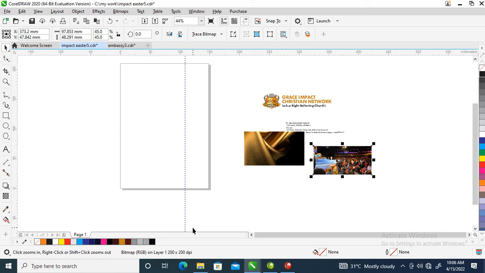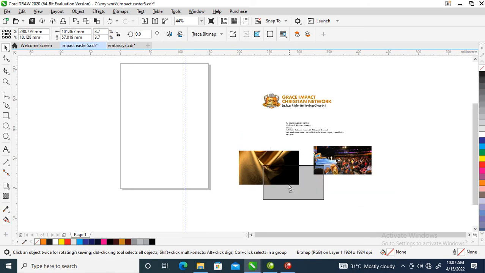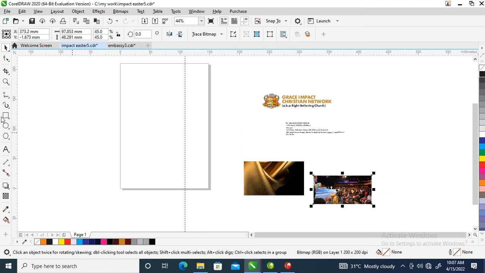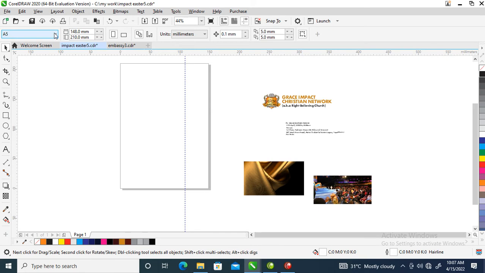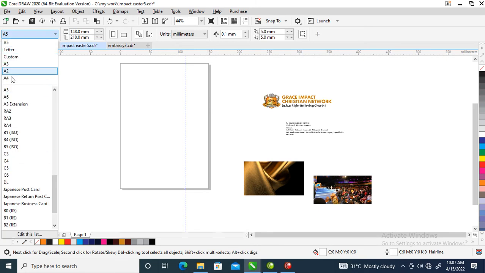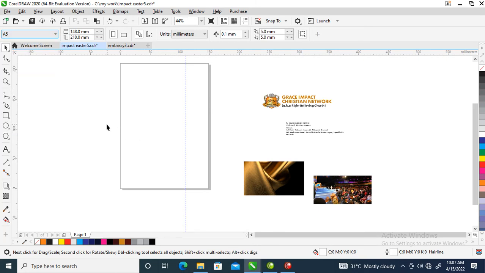What we are going to do is design a flyer for this Easter. You are in the season of Easter. Today is Friday, so I decided to come up with something that we're going to learn from. Let's go. These are the two images that we are going to use for this project, and let's set the page to A5. It's an A5 flyer.